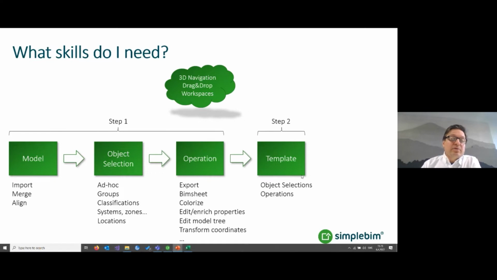Then when you go into step 2 with the template, it's quite familiar, because in the template you define operations that apply to certain objects. So you could make a template that selects all objects on the second floor, and then the operation would be to include only the objects on the second floor. So you would automate the things that you did in step 1 using the templates.